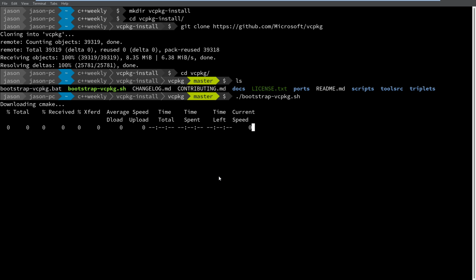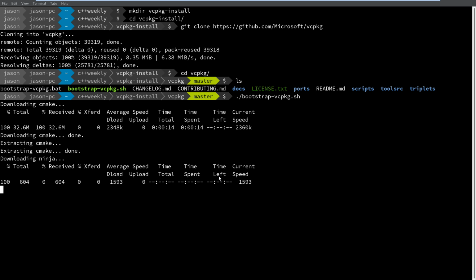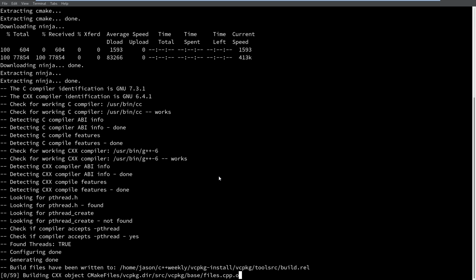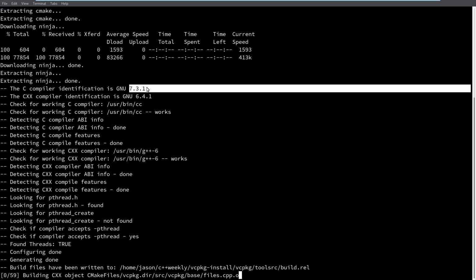So let's bootstrap. Oh, and it is starting by downloading CMake, which I find to be somewhat troubling and fascinating at the same time, since I already have at least one version of CMake installed, and I was already planning to use CMake. And it is downloading Ninja. And I have absolutely no idea why it found GCC 6.4.1 here, but found C, so that's GCC versus G++. It found two different versions of the compiler.